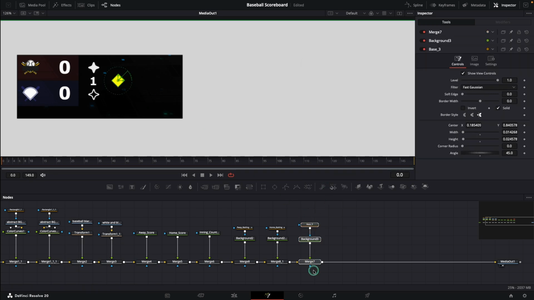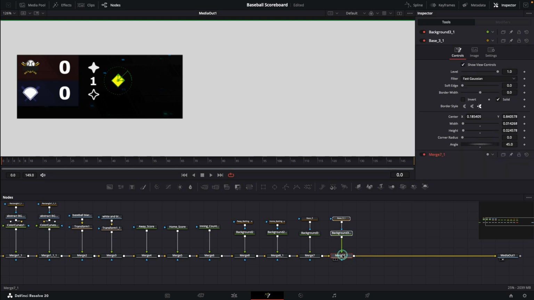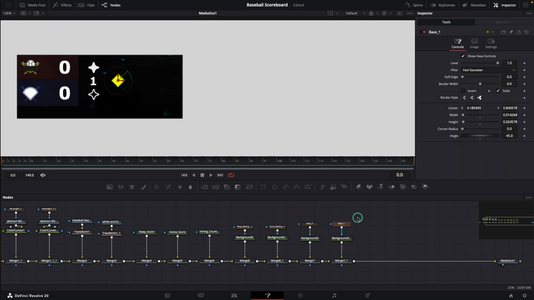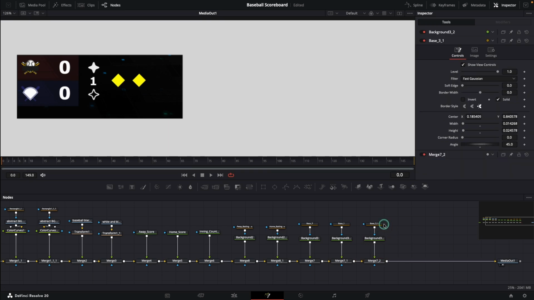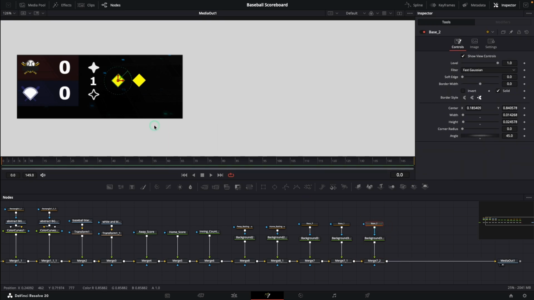Next, duplicate this diamond setup and merge it into the flow. Rename it base 1 and position it over here. Duplicate it one more time, rename it base 2 and place it right here. Increase the border width just a little.